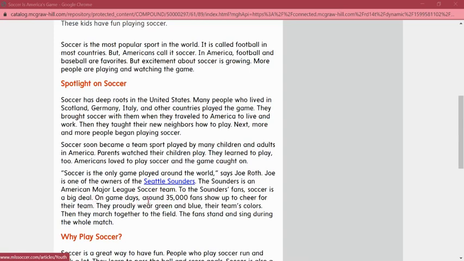On game days, around 35,000 fans show up to cheer for their team. They proudly wear green and blue, their team colors. Then they march together to the field. The fans stand and sing the whole march.